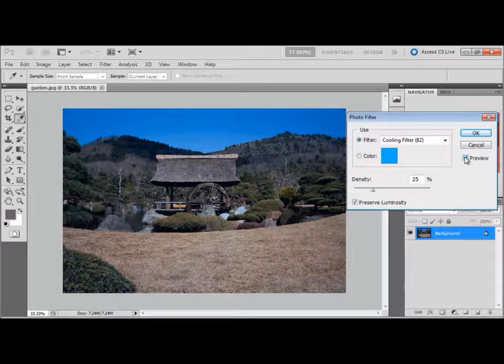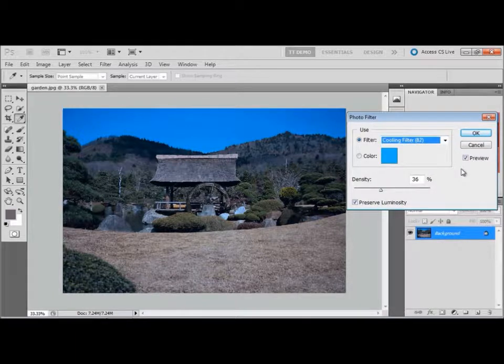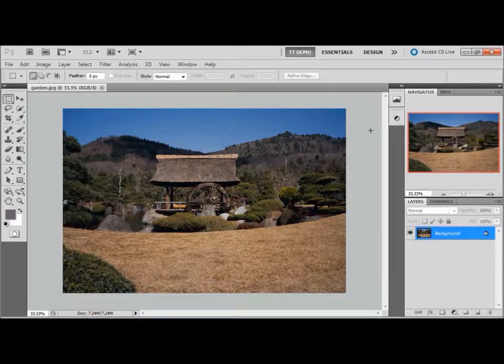Now within these preset filters, you can adjust their strength by moving the density slider. If you drag the density slider to the left, you are decreasing the effect of that filter. If you drag it to the right, you're making that filter appear even stronger. So you've got a lot to play with here, and simply by clicking through this menu you can go warm to cool in just a couple of steps. Let's cancel out of this, and now we're going to look at our second method.